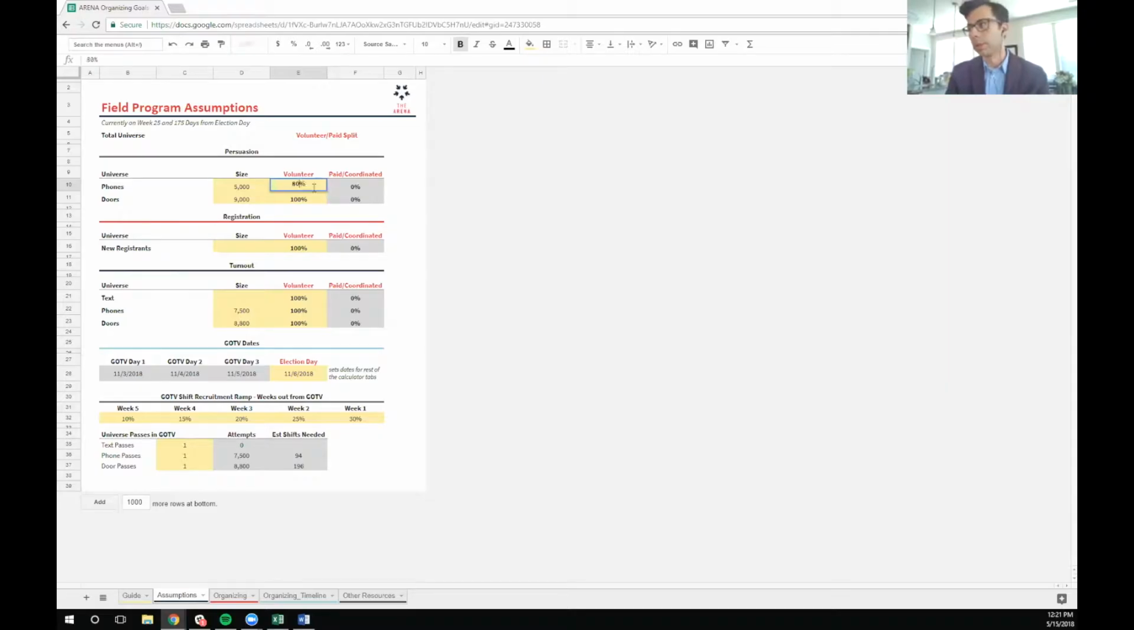If we change that, by updating those numbers and allocating the numbers, it will automatically calculate what percentage is left over and will be accounted for by a different part of the campaign. That will impact what happens on the organizing tab and on the other resources tab.